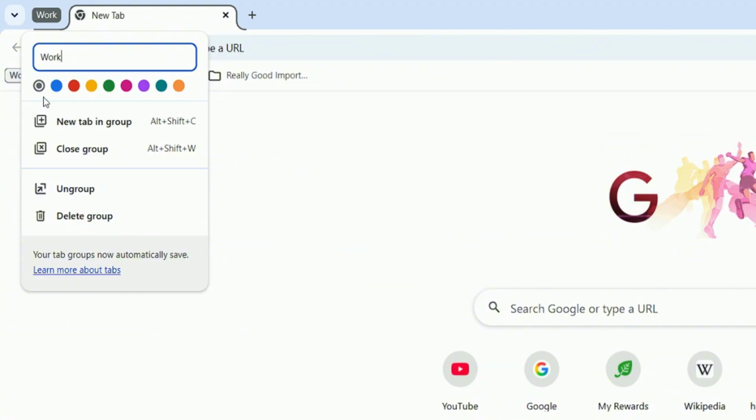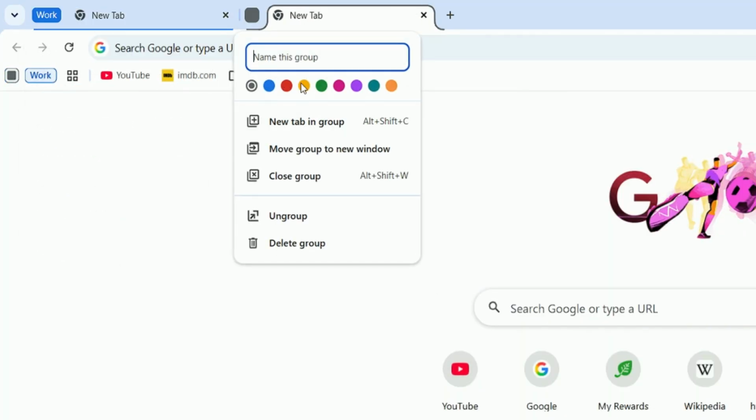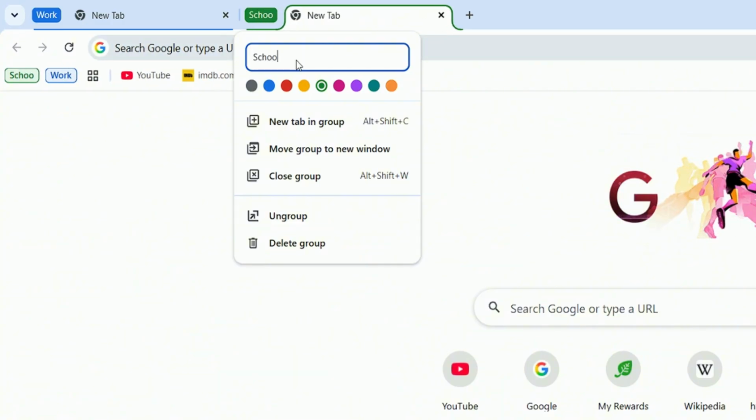Right below the name, you'll find several color options. Assigning a different color to each group helps you recognize them instantly. For example, you might use blue for work-related tabs, green for school projects, red for urgent tasks, and purple for personal browsing. There are no rules here. Simply pick a system that makes sense to you.